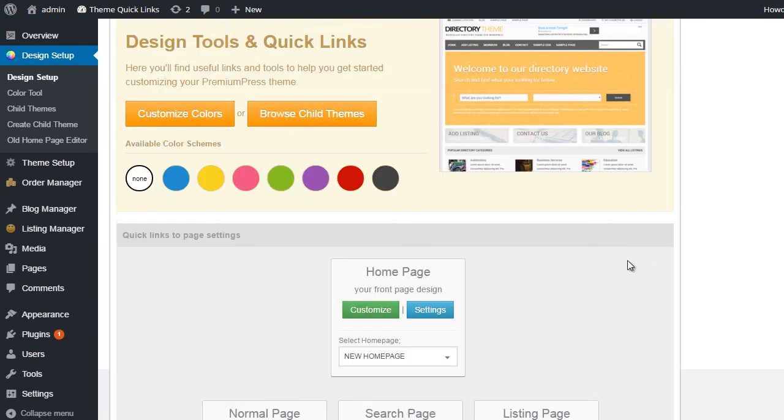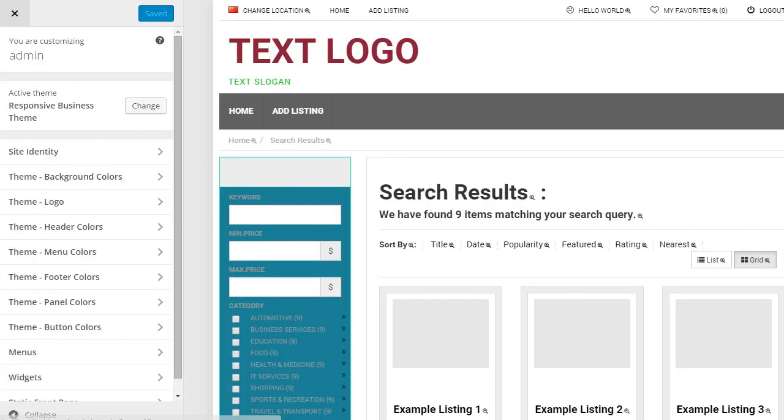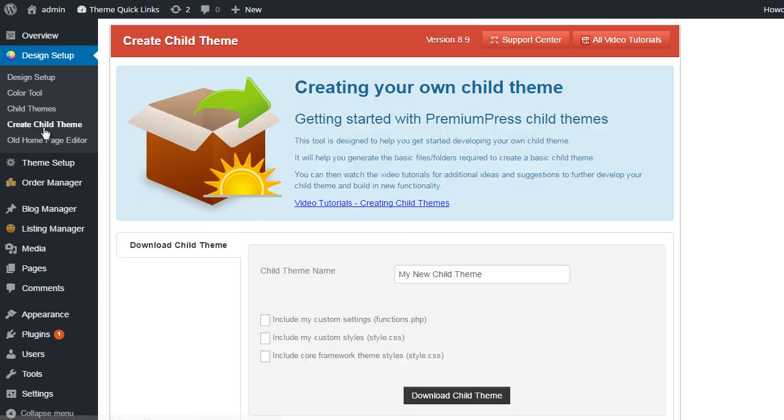So that's the basic setup and design setup tab on this front page. On the left-hand side menu again, we have color tool, which basically links you straight to the color customizer, which is the button here under the design setup and quick links text. We have child themes, which again is a quick link to the browse child themes tab here. We have create child theme, and we'll create additional video tutorials to help you use this section. But for now, just be aware that if you want to create your own child theme, it can be found under the design setup tab.